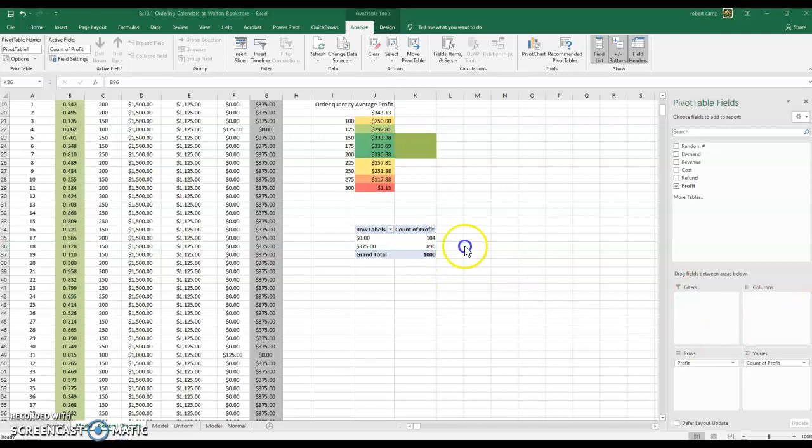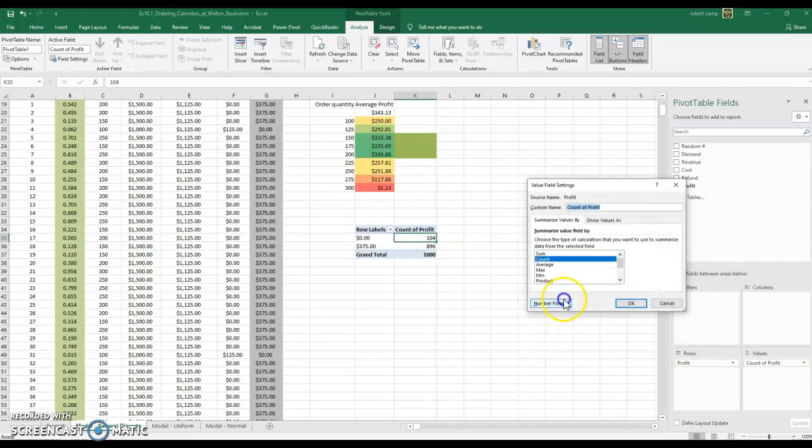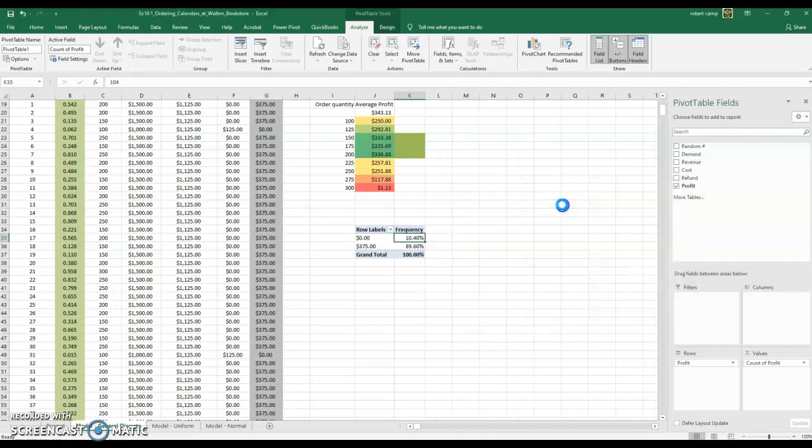From there, let's change this though. Instead of count of profit, go to value field settings, go to show values as, and instead of no calculation, we'll want percentage of the grand total. So there's 1,000, and it'll give us our percentage. And also let's change the name. Instead of count of profit, let's call it frequency, because that's what we're measuring.